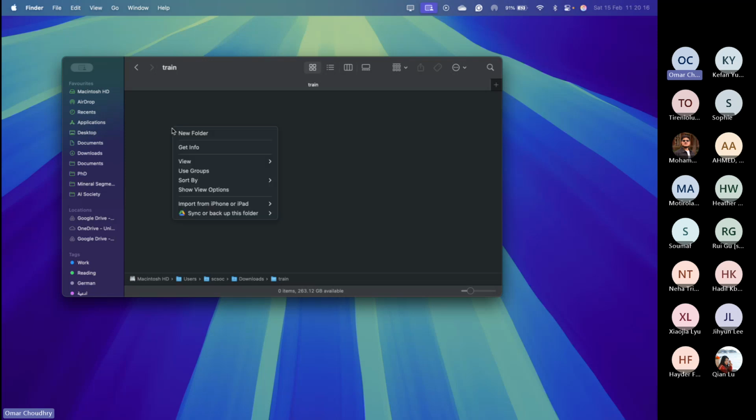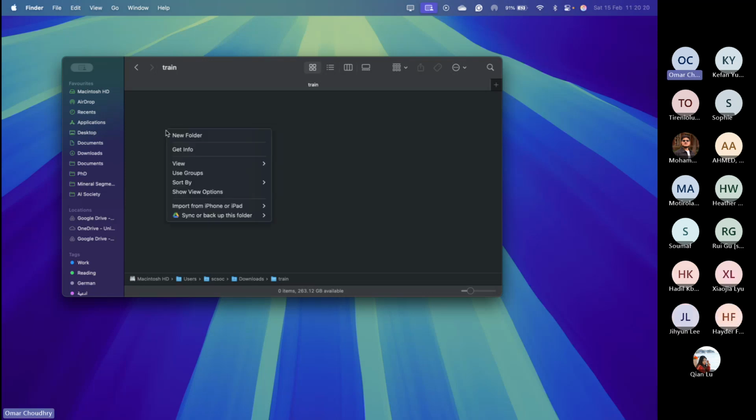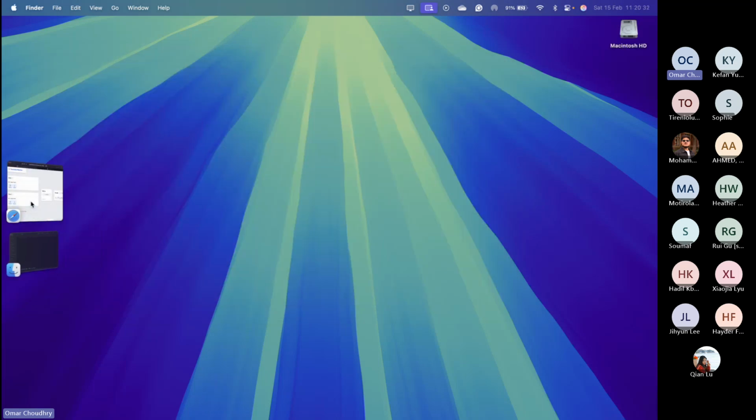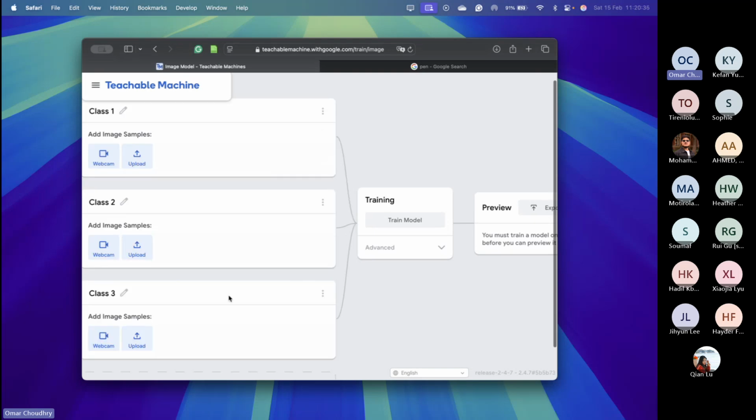Inside this train folder, let's say we want to detect the difference between pens and pencils. And you can pick whatever two different kinds of objects you would like. And I believe Teachable Machine gives access to maybe 4 classes.